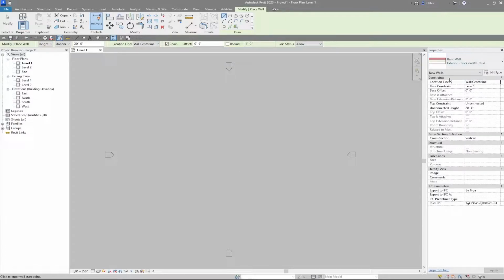We've got our type. Now we're going to come down to our instance parameters and check those out, mainly our constraints. As always, I want to pay attention to my location line, the default center line. These are exterior walls, and my dimensions are to the exterior, so I'm going to use finish face exterior. My base constraint is level 1. I want the bottom of my wall to be at the bottom of level 1.